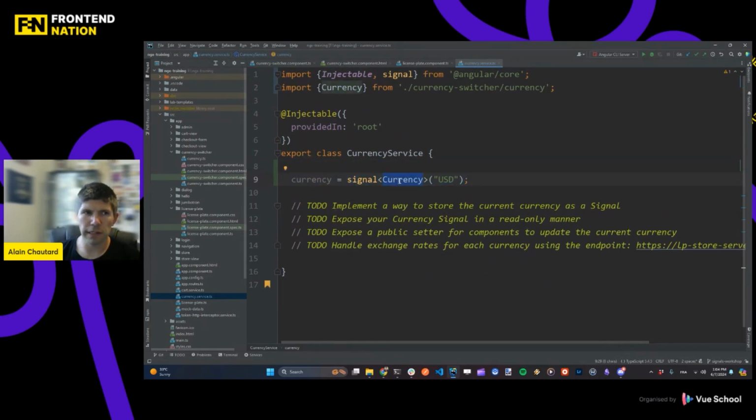making everything a lot more precise now. Because if I try to change that default value, you'll see that my IDE can autocomplete and suggest the three possible values, which are USD, Euro, or GBP. So that's my first tip. You can be more precise with the type using the generic syntax here. And that way, Angular knows that this currency is a signal of type currency.